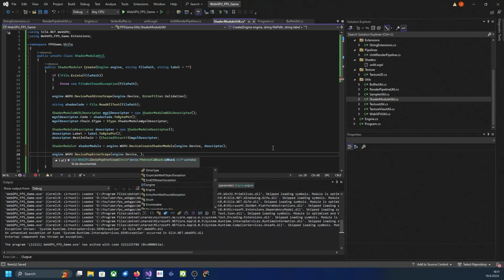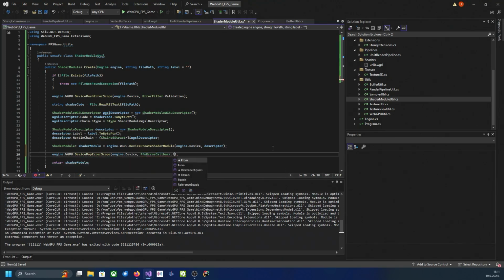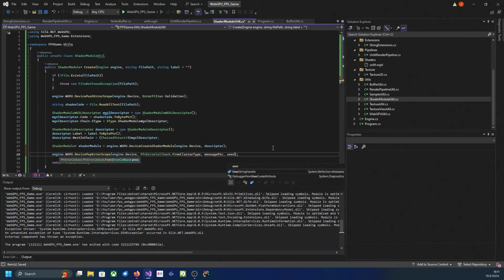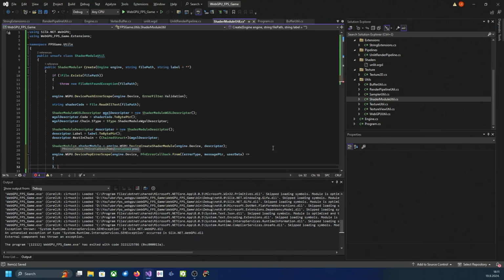And it takes a callback, and that callback we can create it from. The first argument is error type, the second argument is pointer, so message pointer, and the third parameter is user data. So we're just going to paste it in. Let's try it here, and for the user data I don't care about, so it's this parameter here, right?